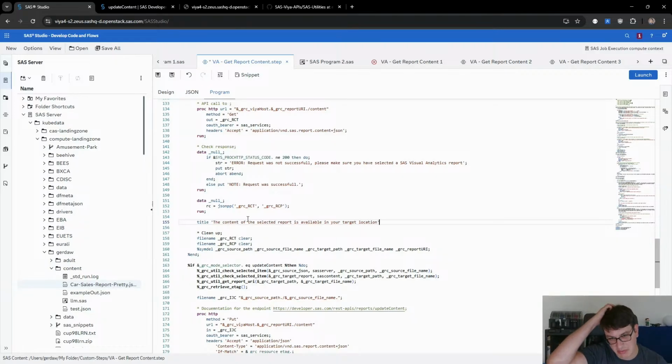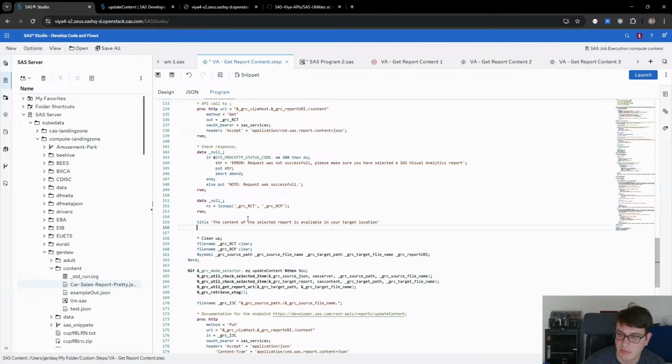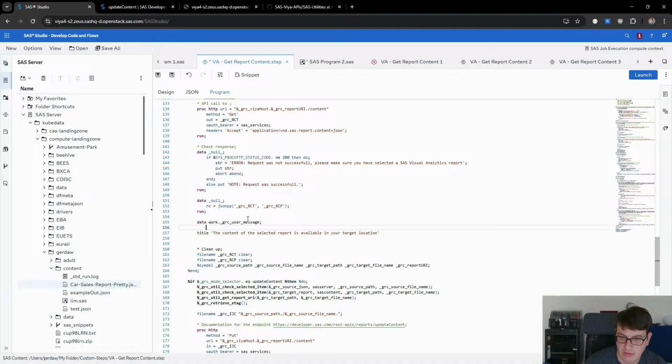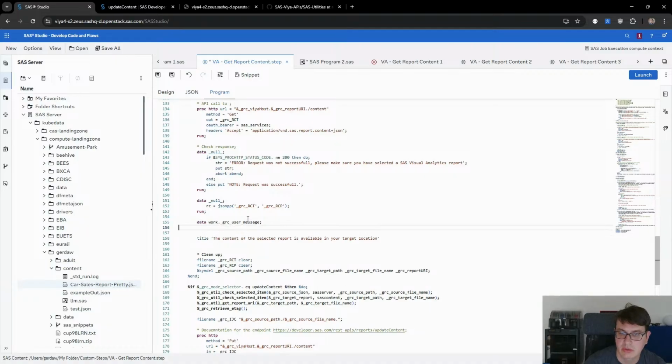We should maybe have a very small data set that we can then immediately delete. So let's do data work GRC, user message.